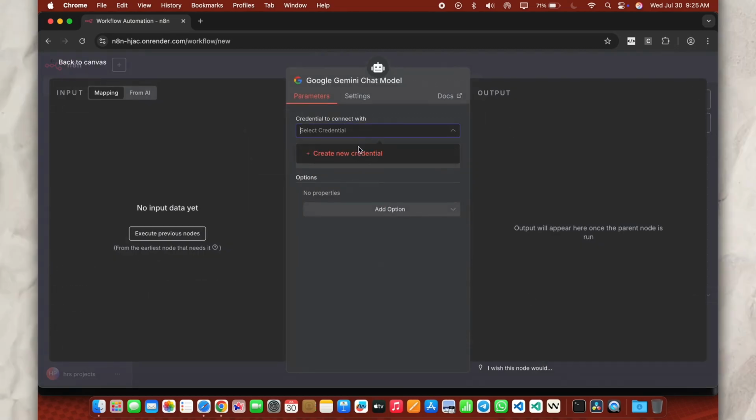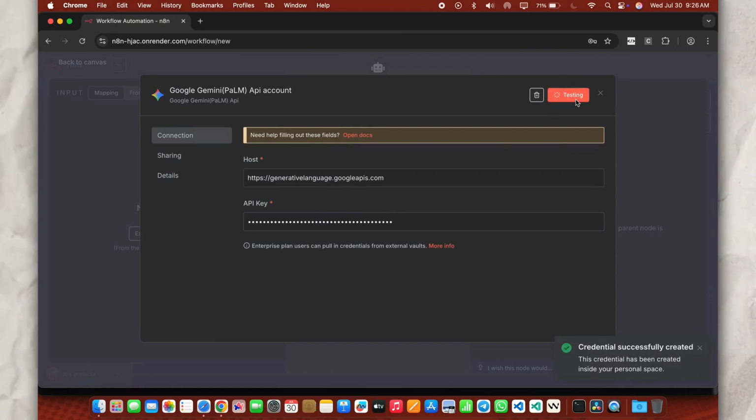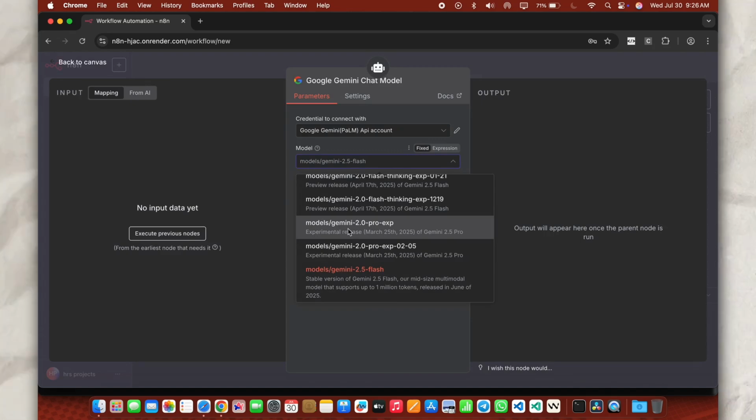We will use the Google Gemini chat model. Just like with Telegram, this requires a credential. Create a new one. Enter your Google AI API key and save. The connection test confirms it's working.